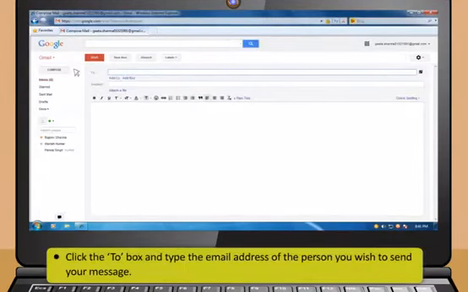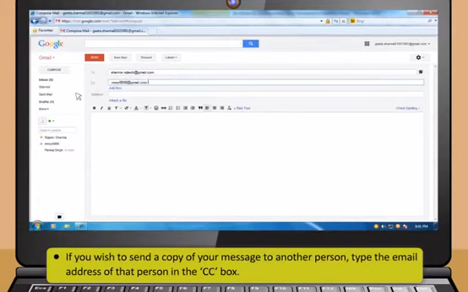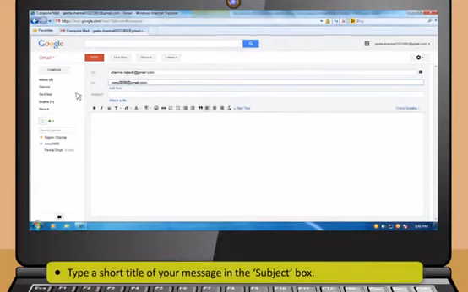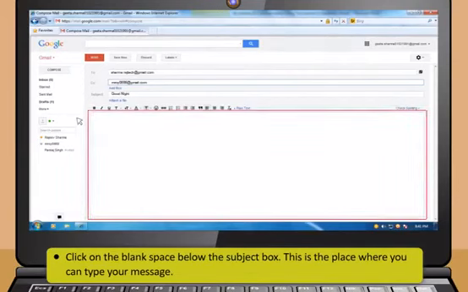Then click the To box and type the email address of the person you wish to send your message. If you wish to send a copy of your message to another person, type the email address of that person in the CC box. CC stands for carbon copy. Now type a short title of your message in the subject box. And then click on the blank space below the subject box. This is the place where you can type your message.